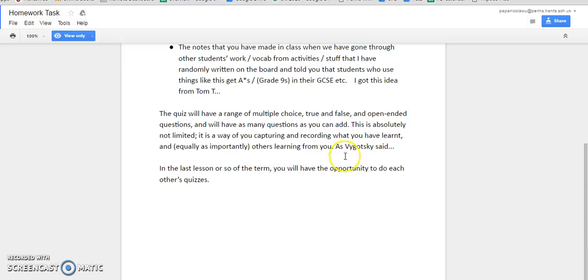So when you make your Socrative quiz, I want you to make sure that you have a big range of multiple choice, true and false and open-ended questions, and you'll have the opportunity to do each other's quizzes at the end of the term. There's no limit on the amount of questions that you can ask. I would say something in the region of between 20 and 30 would probably be about appropriate, but just add to it as we go along.